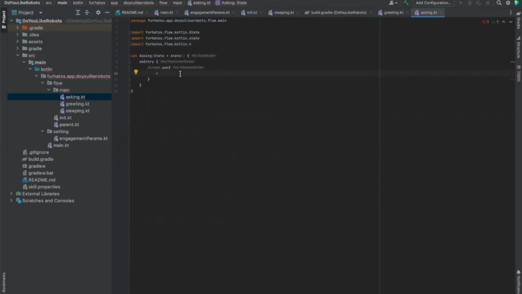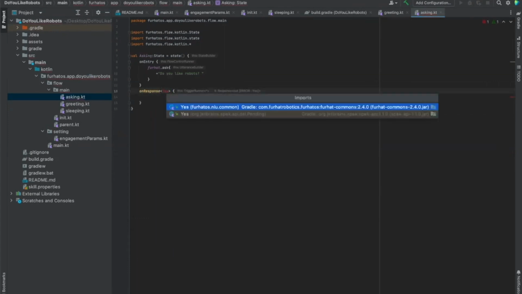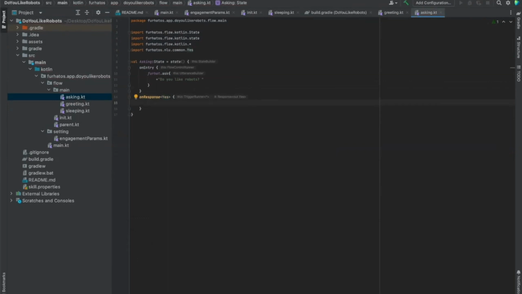There we go. Do you like robots? And now we'll define our response triggers. So the user can say yes, and we're using the built-in intents here that we can simply import from the dialog framework or the skill framework.